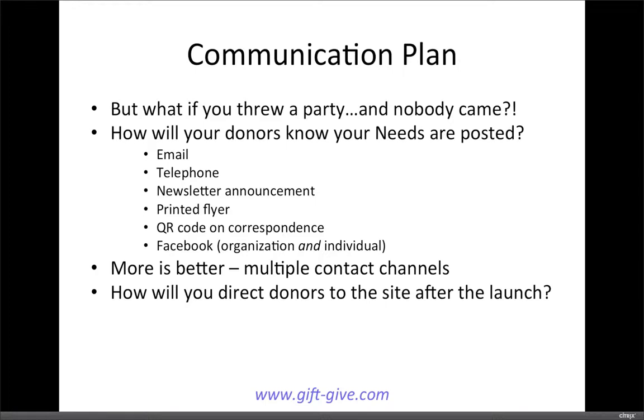Another question you'll need to ask yourself when it comes to communication is, how will you direct donors to the site after the launch?